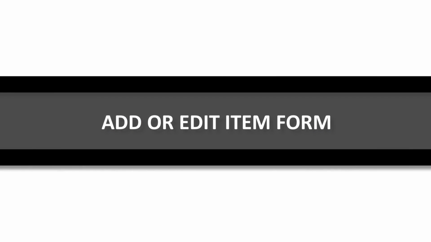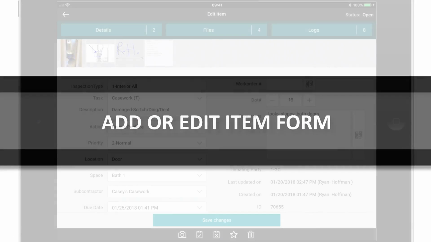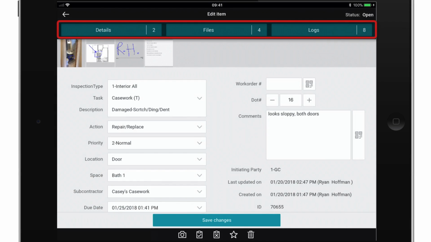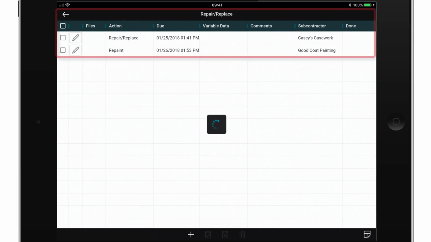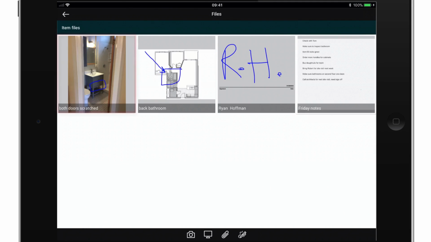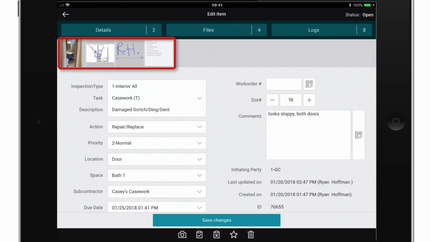Let's review a few more icons in the Add or Edit Item form. In the upper left is the back arrow, which will take you back to the main screen. Across the top of the item form, you'll see 3 tabs: Details, Files, and Logs. Details contain the various steps required to resolve the issue. It may also contain checklist details. Select the Files tab to access the item attachments such as photos, plan annotations, signatures, or other attached files. If there are item attachments, you'll see a thumbnail preview across the top of the item form.